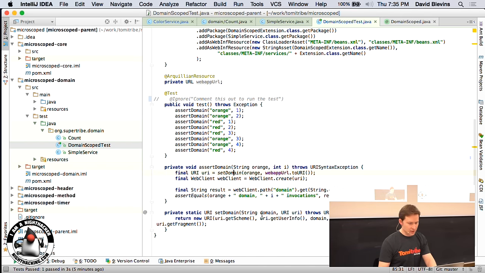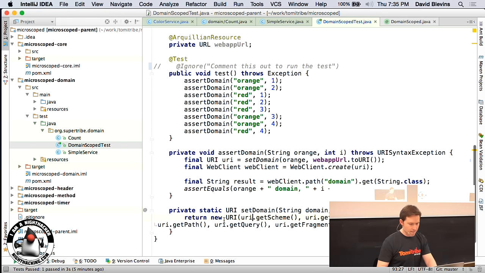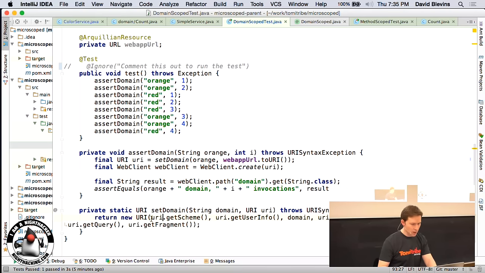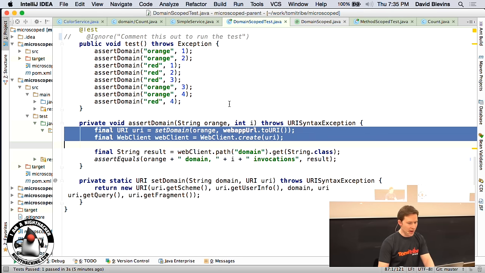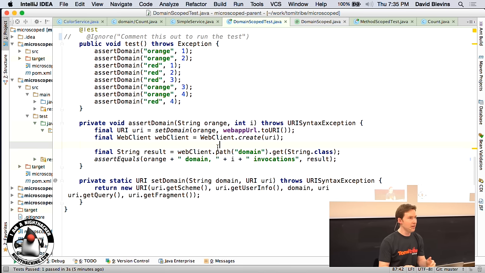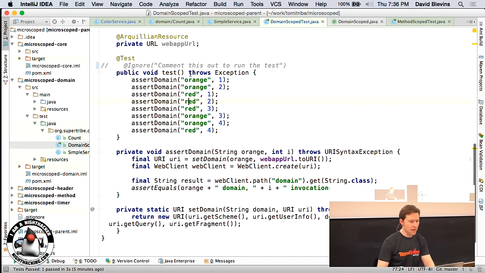So what we're doing here is, as you can see, this is the magic right here. We're making a URI, and right there we're passing in the domain. So we wind up with http://red, then the rest of the path, http://orange, then the rest of the path. So now we're going to do a cert domain, and effectively it's the same thing. We're going to make a request. That service is going to return a number. And we only have one method in that service, but we're going to notice that the domains increment independently because of our scope. So I'll run this.